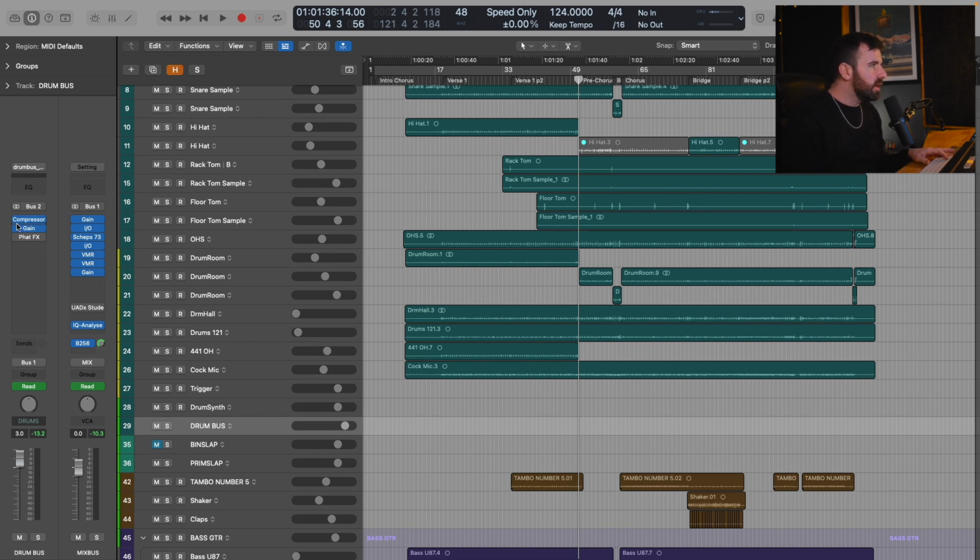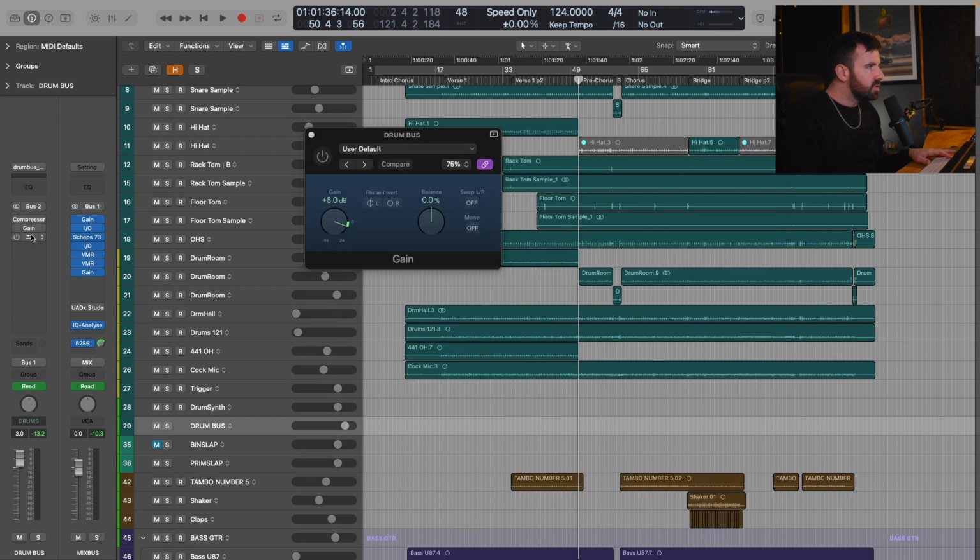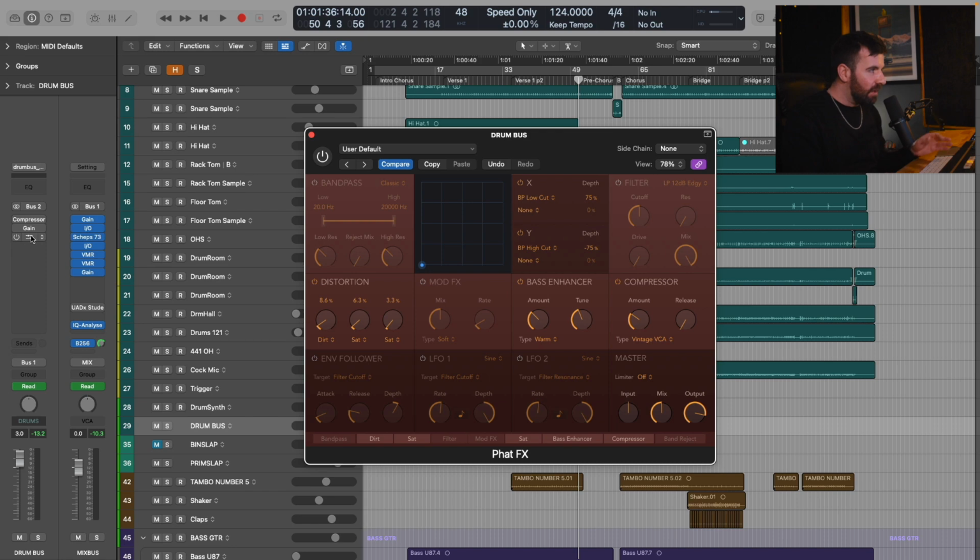So without any of the stuff that we have going on, which at the minute is just a simple bit of compression and then some gain just to level it up a little bit, and then the Phat FX plugin on there. What I should say at the moment is we're working with this plugin in an indie rock sort of context with live drums, but you don't have to just use this on live drums for rock music.